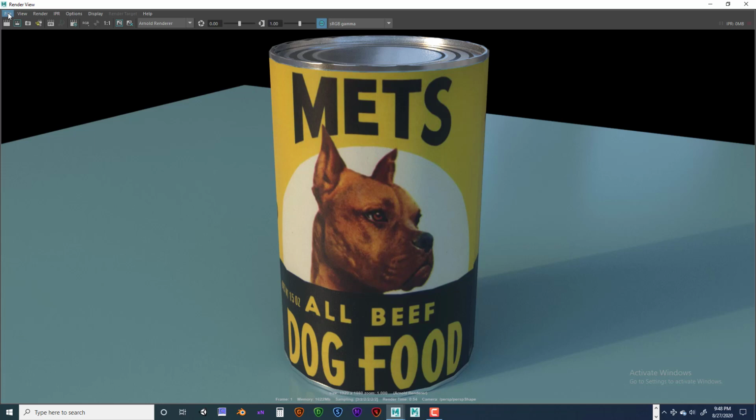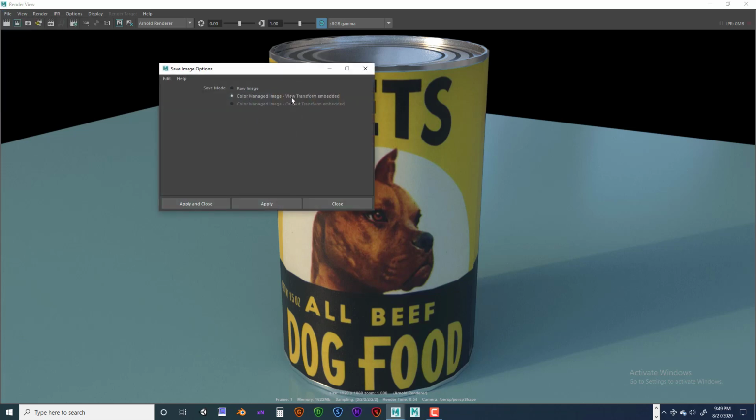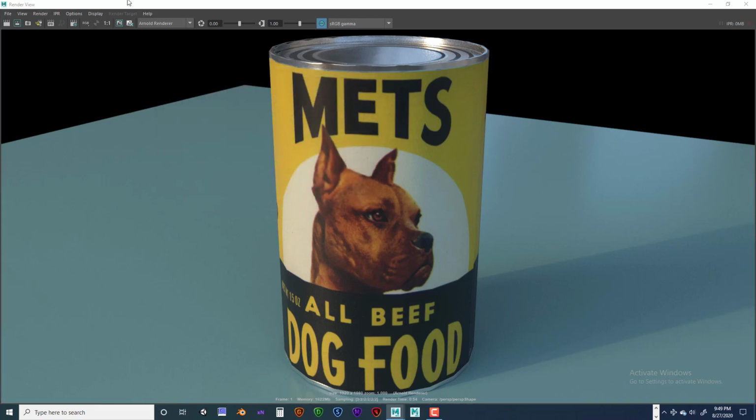Go ahead and go 1:1 again, and if you want to save this as just a preview render, you can go to File, Save Image, and in the option box, Color Managed Image, and apply and close. Alright, so the next thing we're going to do is I'm going to have you guys find a Substance Painter background you like to put as a ground plane. It could be a tabletop or whatever you want, but the idea is to open up Substance Painter and find a texture, and we're going to do that really quick.